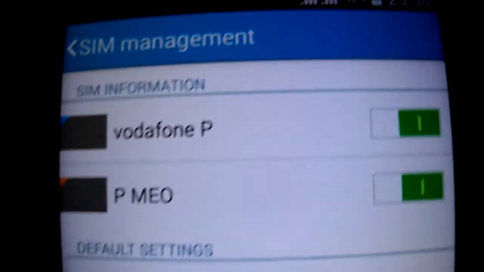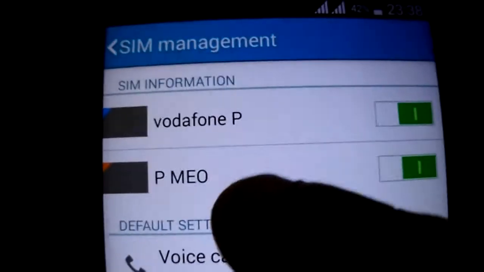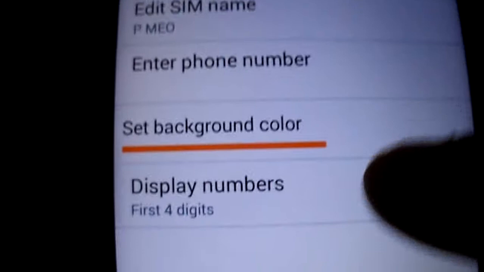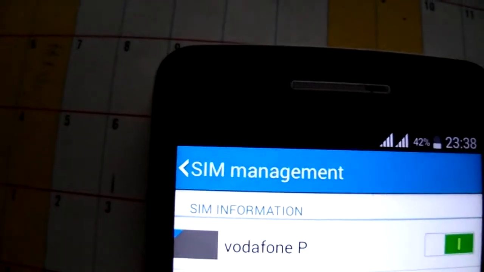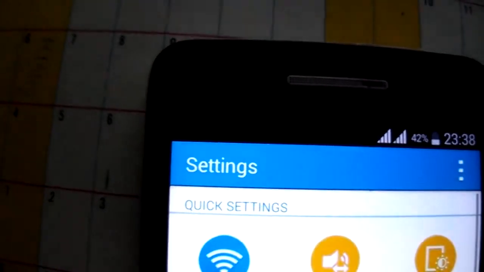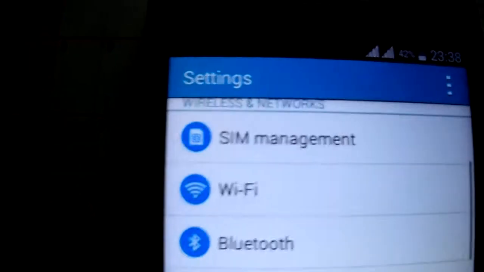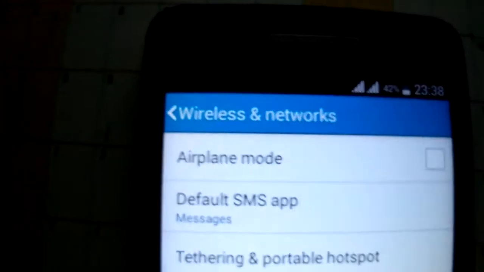Here you have the SIM cards. Okay, it's dual SIM, so as you see, it's working fine. Okay, GPS is working.